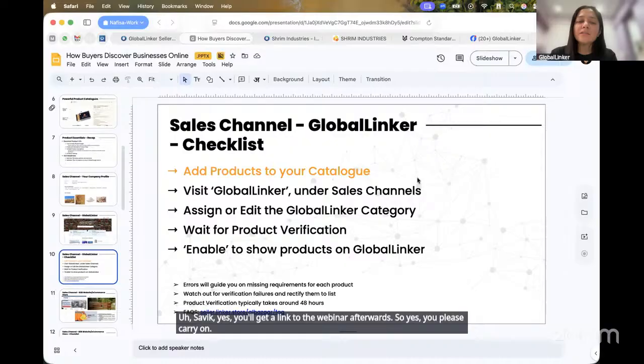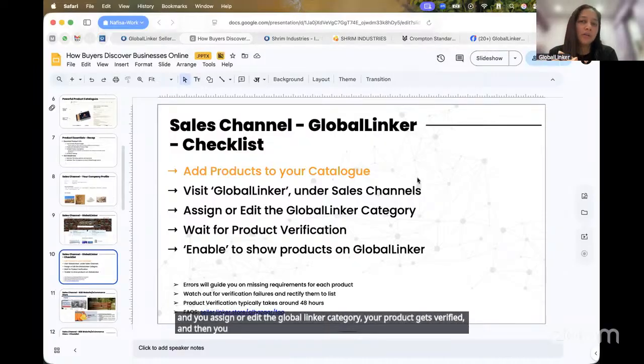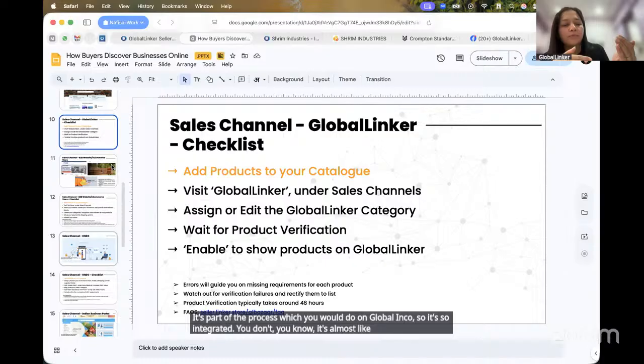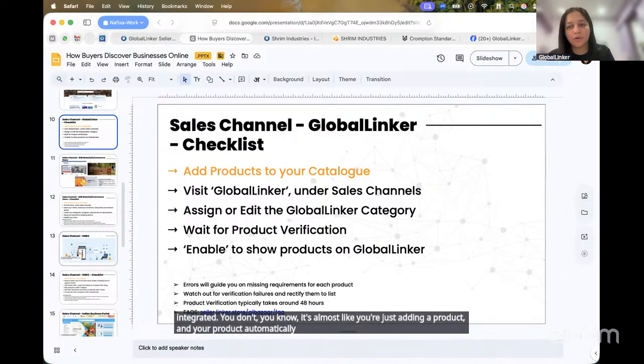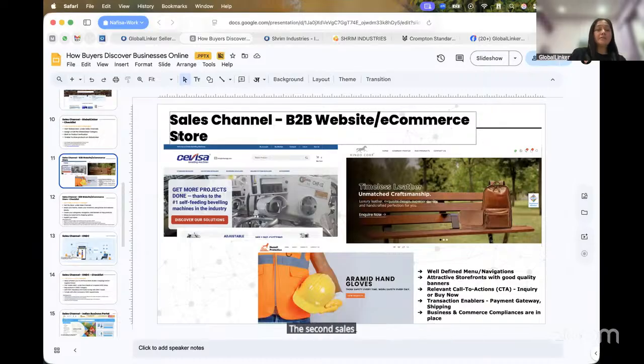So the products will get listed. You add your products to your catalog, you visit Global Linker, and you assign or edit the Global Linker category. Your product gets verified, and then you can show them on the Global Linker platform. It's that simple. It's part of the process which you would do on Global Linker. It's so integrated, it's almost like you're just adding a product and your product automatically gets listed on Global Linker. The second sales channel is your own B2B website or an e-commerce store.